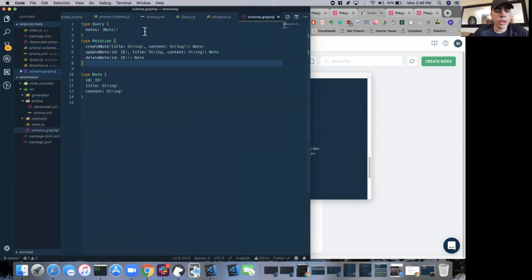So in our schema, we defined one query, which is, again, reading data. So if I had users, I can query for all the users. If I had anything, addresses, it's really up to your project. We have one field on our query of notes, and that returns an array of notes, which is required. And then we have a mutation type, which is anytime we're modifying, updating, deleting data. And we have three fields: create, update, delete, with the necessary arguments, and it returns a note. Lastly, we defined what a note looks like so that this file knows what to expect from a note.